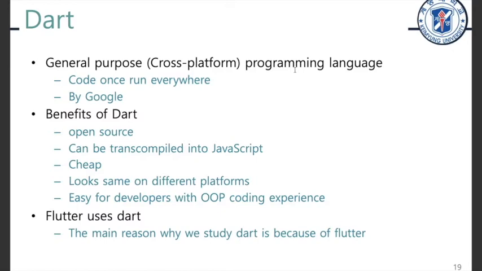That means, unlike Java or C#, if you write Dart code once, you can run it everywhere. You don't have to develop a program for each mobile device. What are the benefits of Dart? Dart is open source and can be transcompiled into JavaScript. That means it can be changed into JavaScript.